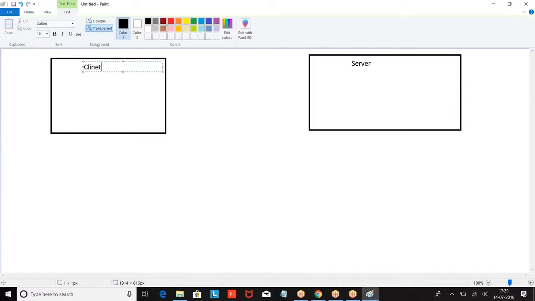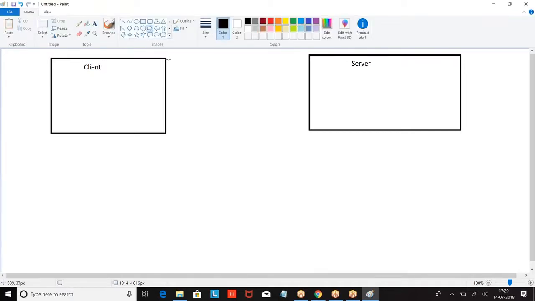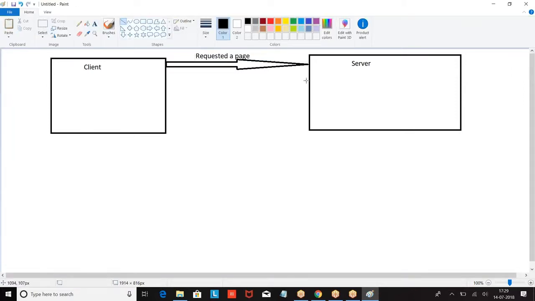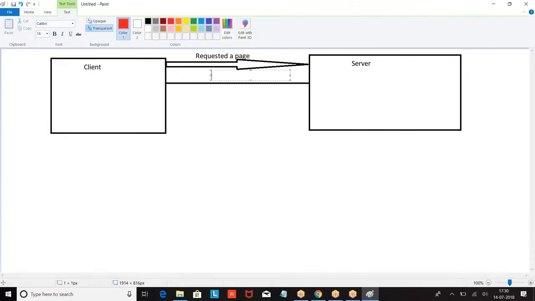Now, first the client is requesting a page. The client requested a page. When a client requests a page, the server will send the page in the form of HTML. So what type of page are we getting from the server? The first time the page is loaded, it is HTML. You requested, and the server is sending the page back to the client in the form of HTML.